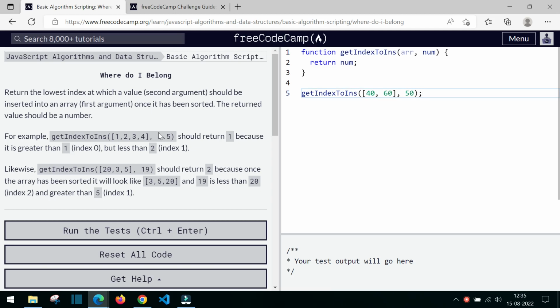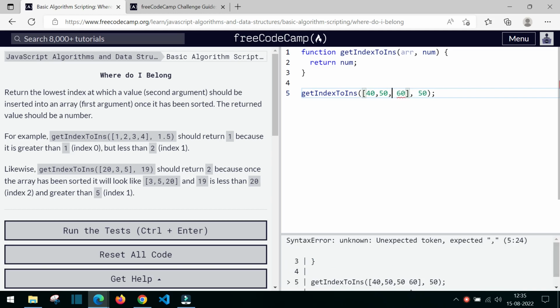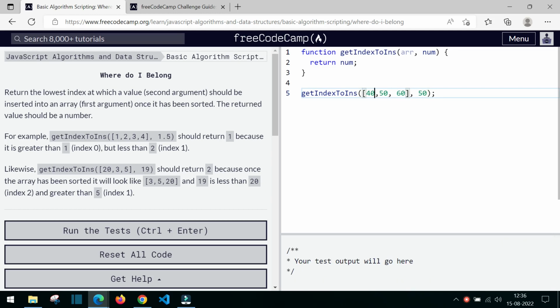Return the lowest index at which a value should be inserted into an array. For example, here you are already having a 50. What they are telling is to find at which lowest index it should be added. We can add 50 after this 50, or we can add it before that 50, or here also. At the lowest index, that is what they want us to find. What is the lowest index at which we can insert that number? That is what they need from us.